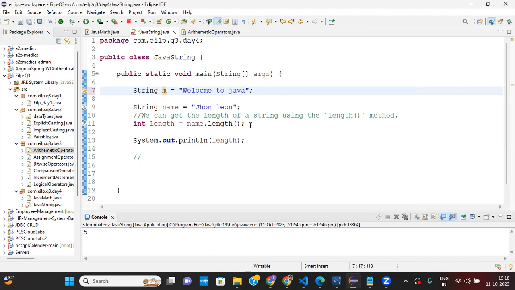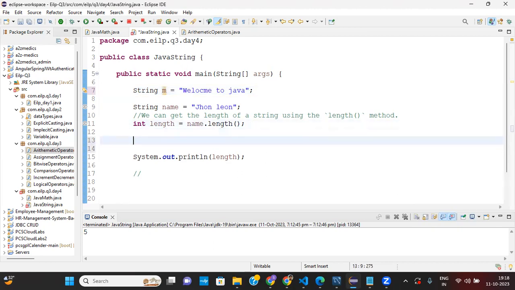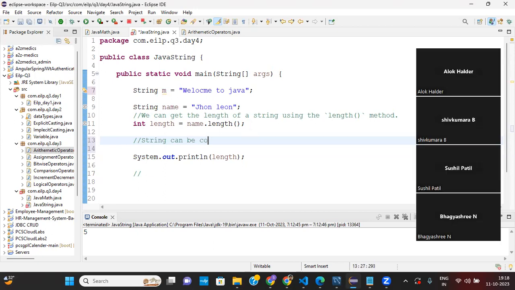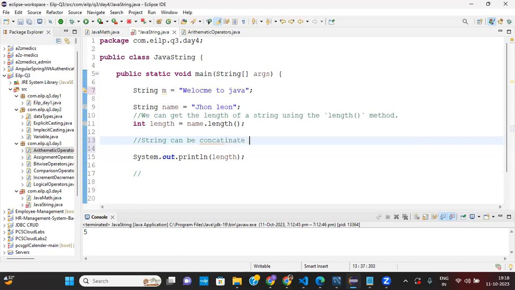So let's see how we do this concatenation. Basically, we can first concatenate using the plus operator.